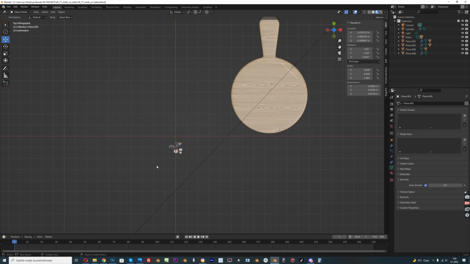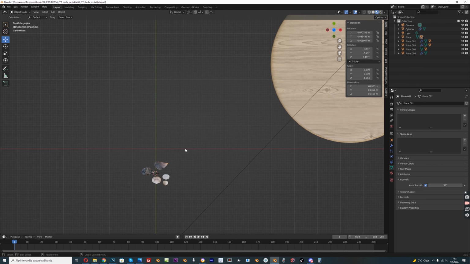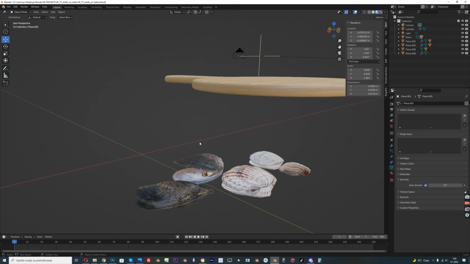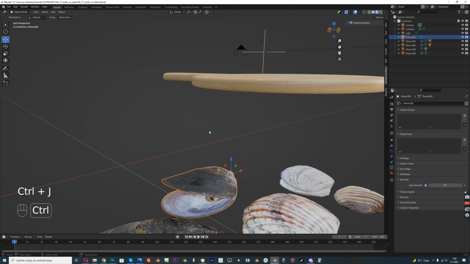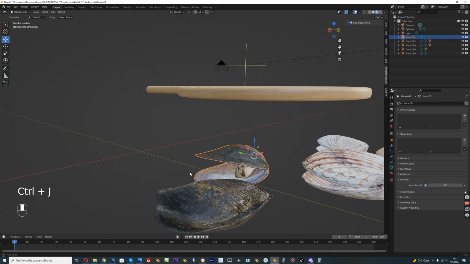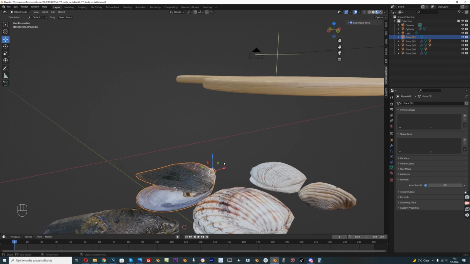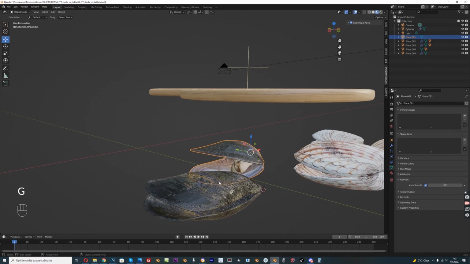Now I will join this part of shells with mid, so we have only one object. So just hold shift, select all three parts and go with Ctrl J. Now this is one object, and repeat this for all shells.